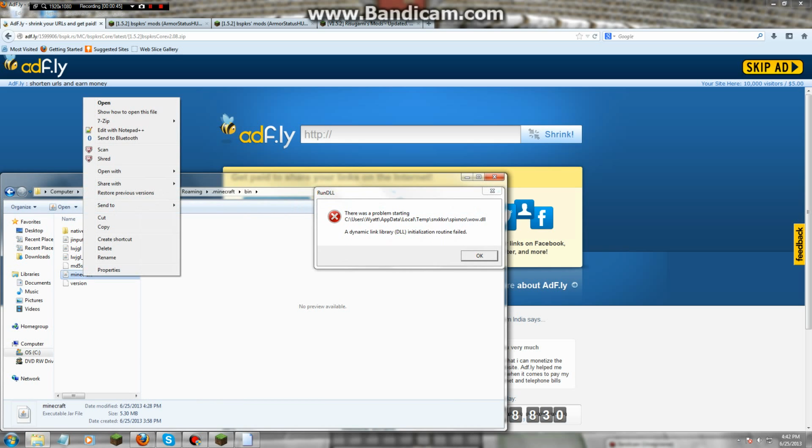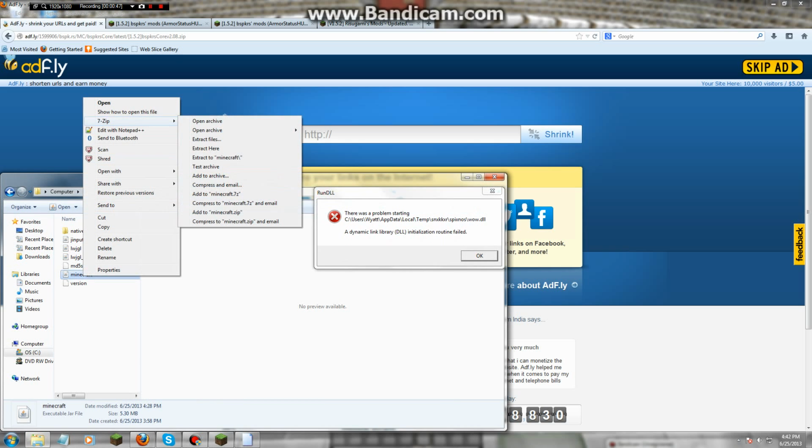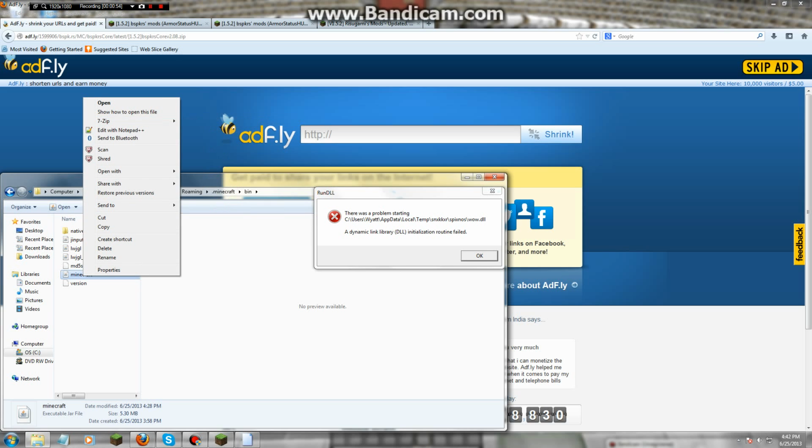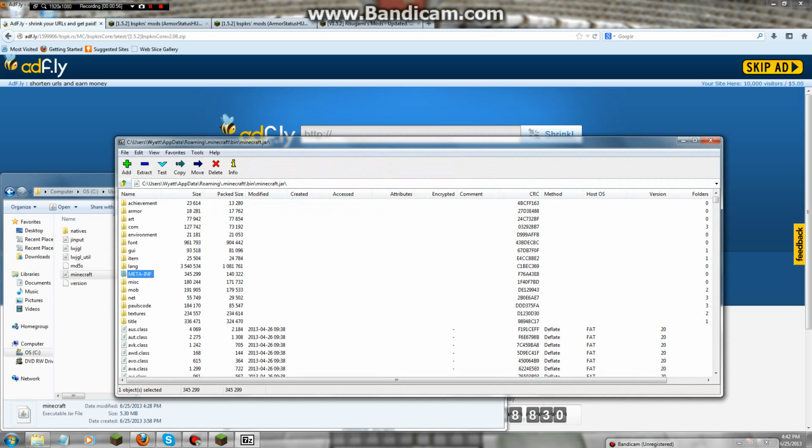Open the Minecraft.jar with 7-zip or WinRAR. I'll have the 7-zip link in the description below. So open the archive. Delete META-INF.